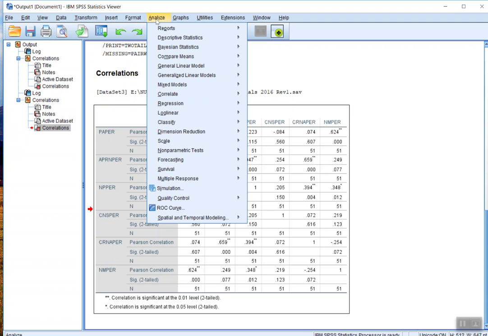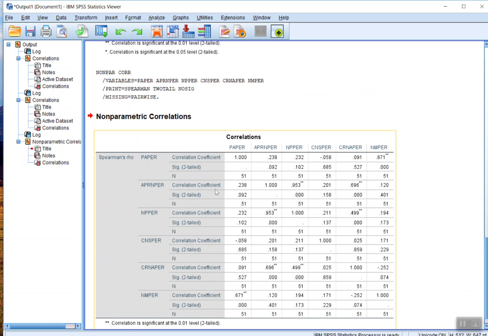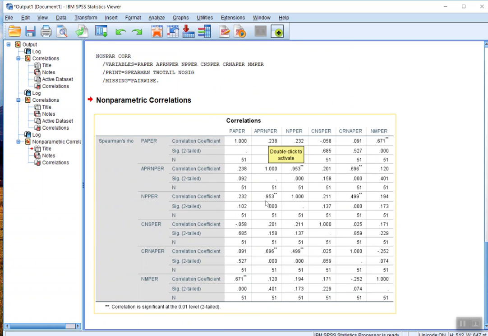And if we want to do a Spearman, it's really just a simple analyze, correlate, bivariate, and you click the Spearman box instead of the Pearson box, or you can click both. And so here's Spearman's rho, and pretty similar to the Pearson on these. I'll leave it to you to take a look and compare the two.